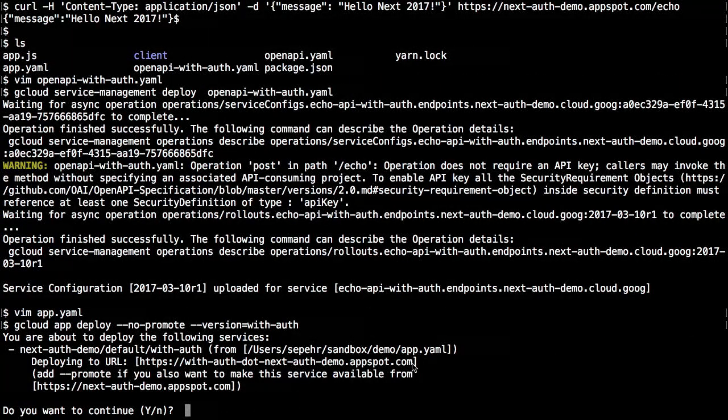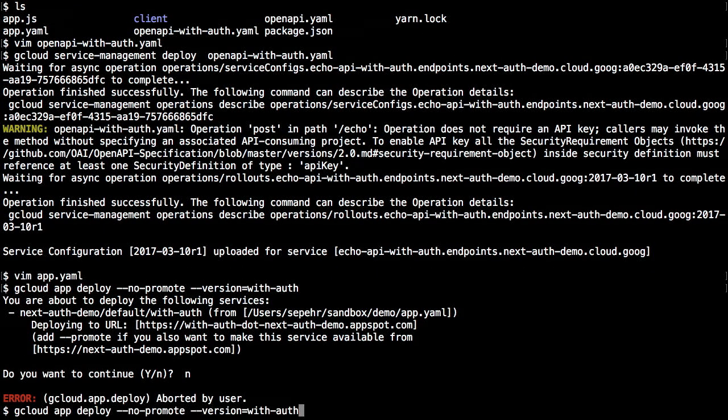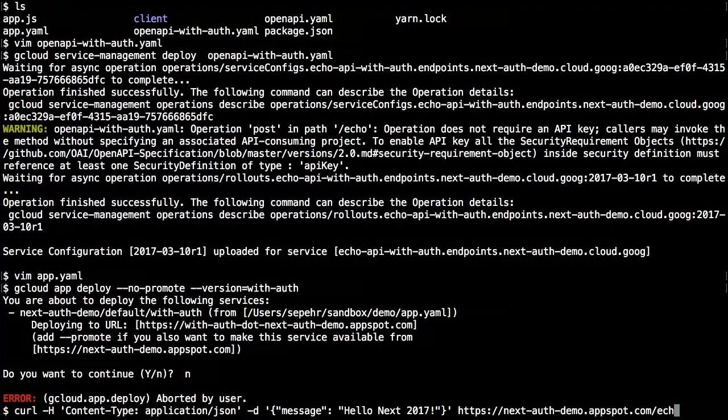And once this finishes deploying, it will give me a different URL. The URL will be with auth, and the rest is the same. That's why I gave it a different version name. So I've also deployed this because I don't want to keep you guys waiting. Let's go ahead and issue the same curl command against this deployment.